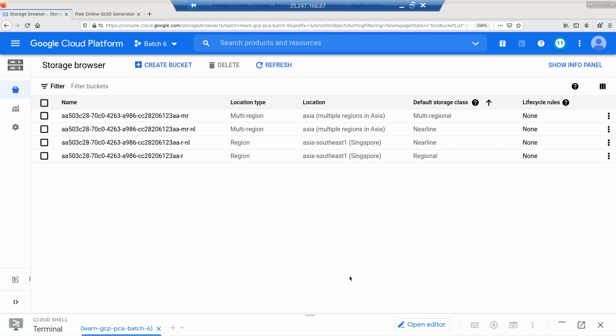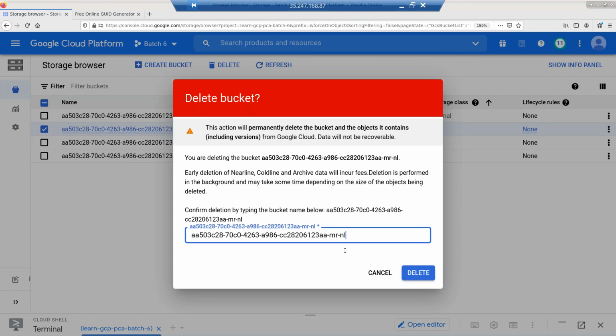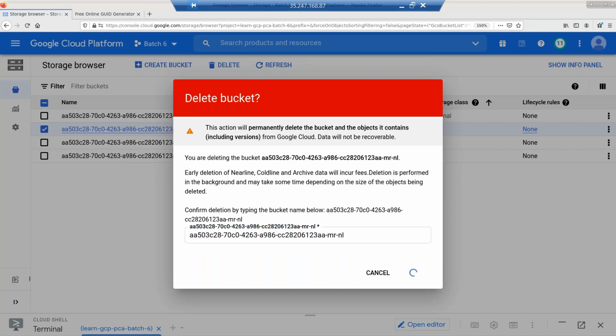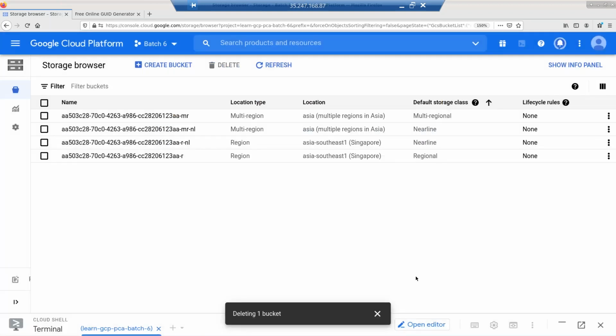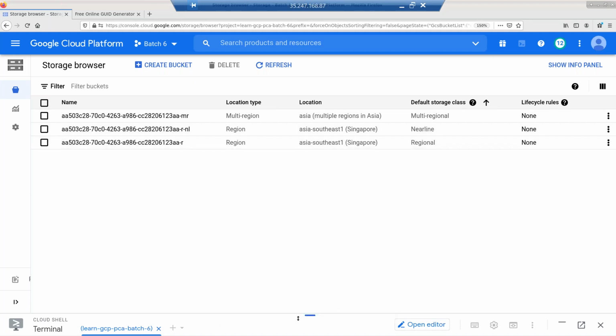So if there's any other question, so for simplicity reason, I'm going to remove it. The multi-region nearline, I'm going to remove it. I'm just going to keep it in one region. It's an empty bucket. I can delete it. So I'll not have any penalty here. So we have multi-regional, regional, nearline. Now we have two more stuffs left. Let's finish that.